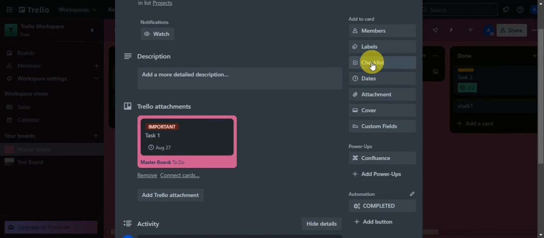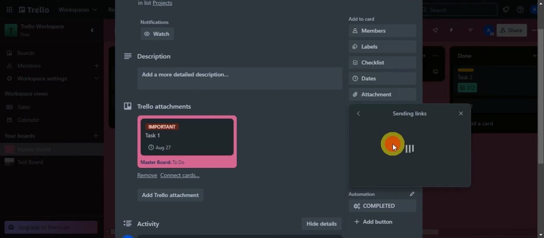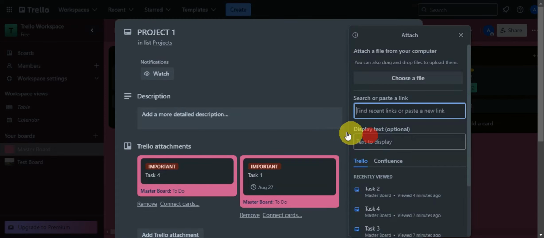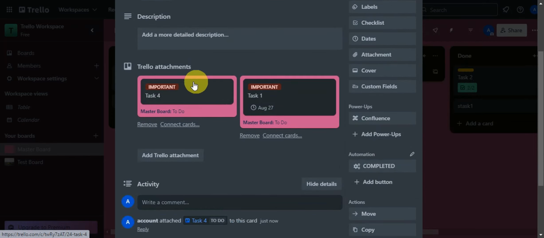So let's attach the other one as well. Click on attachment again and click onto task number 4. So it should go ahead and look something like this. So if you want to attach some links, you'll just have to paste it in here if that is relevant to your project. So you could add in more description as well for your project.